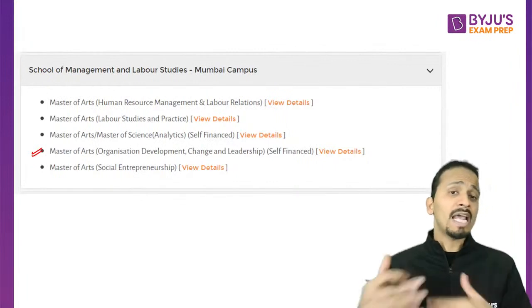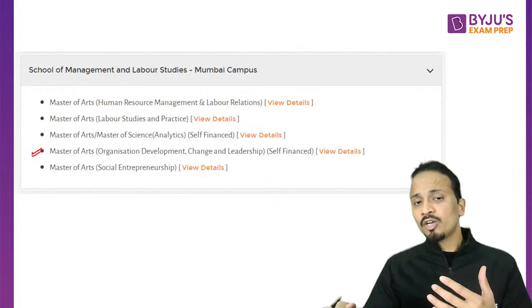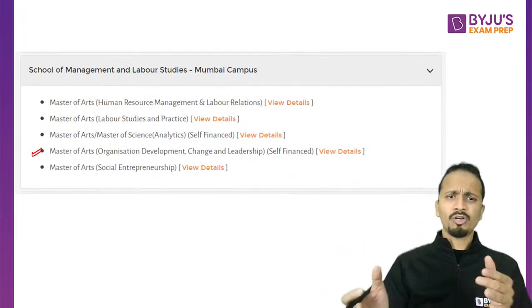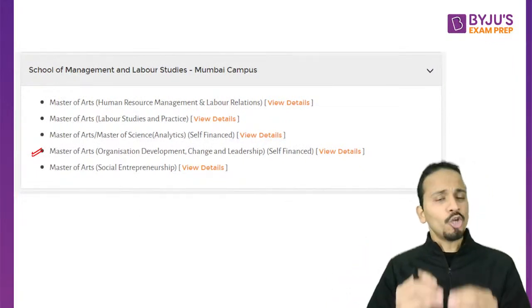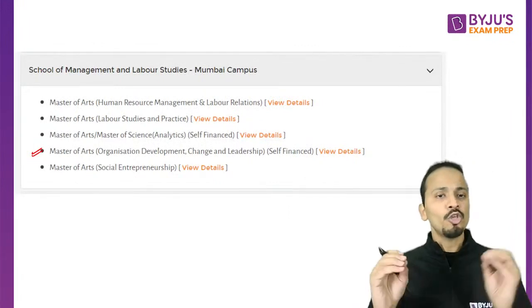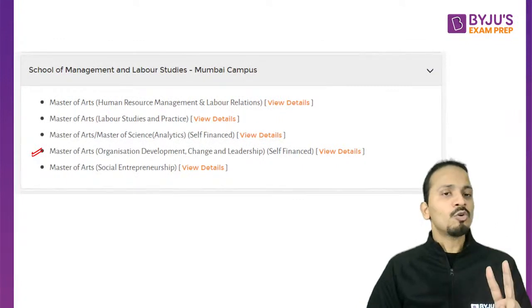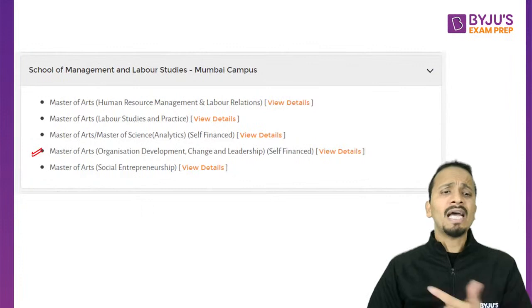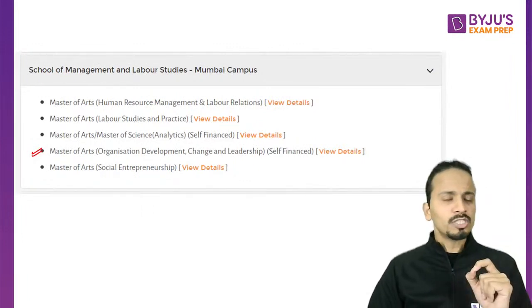Because in general, I cannot tell you which particular course one particular student should apply for. Okay, because हर एक का अलग अलग different choice होता है. So as per your level of interest, as per your educational background, you can select different courses. But the two most sought after courses, number one is HRM and labor relations, and number two is ODCL. All right. So you can apply to these two courses.